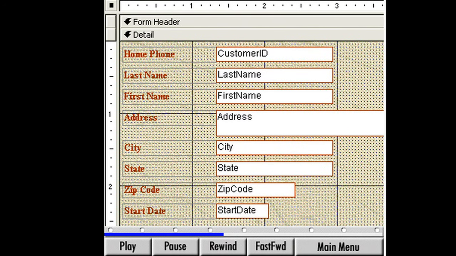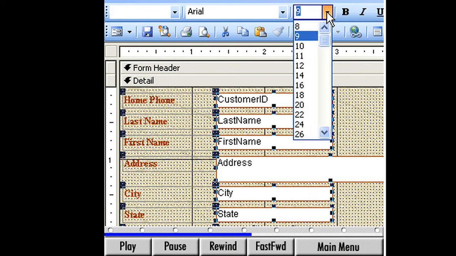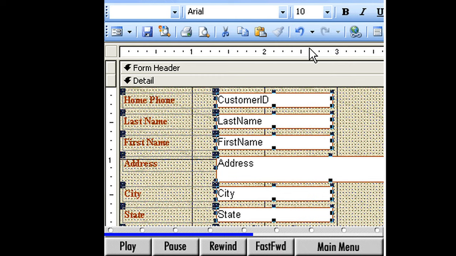Access helps us differentiate between labels and field boxes. The field box is white, while the label text will vary in color depending on our color scheme. Access has set properties for both, but as usual, we can manipulate them to suit our needs. Let's format the field boxes so they display their information in a larger font size. This will make it easier for the data entry person. Hold down the Shift key and click in each of the field boxes. Click the drop-down arrow for the font size box on the toolbar and select 10. That's better.